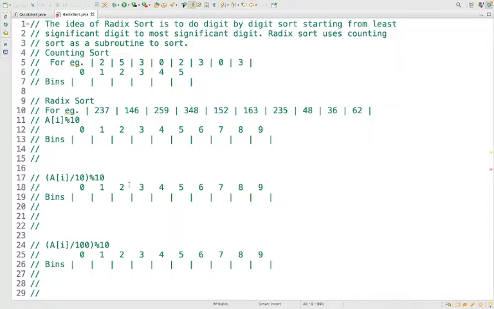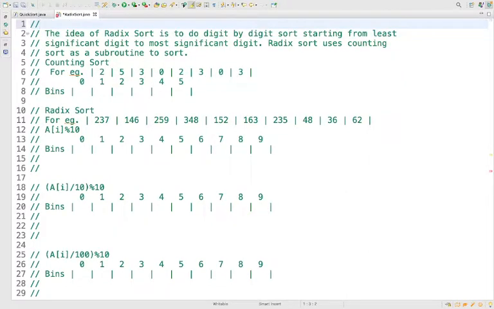Okay, now we will go to the Radix sort. The Radix sort is an interesting kind of sort because here we are not comparing anything.